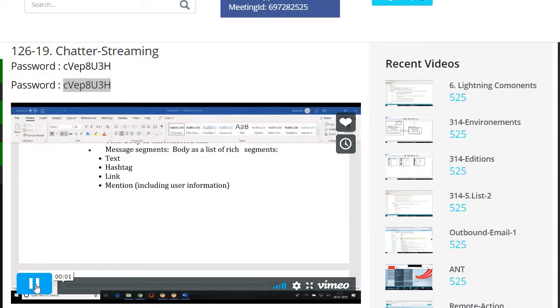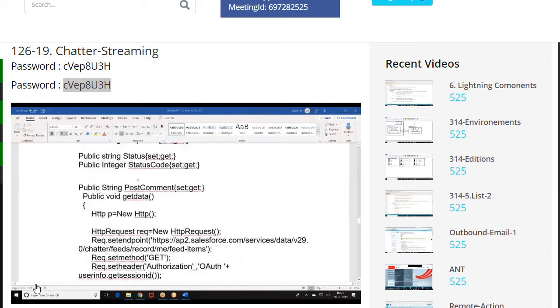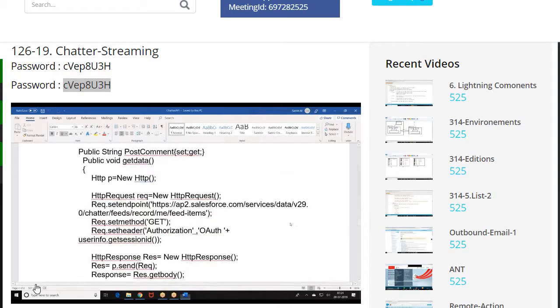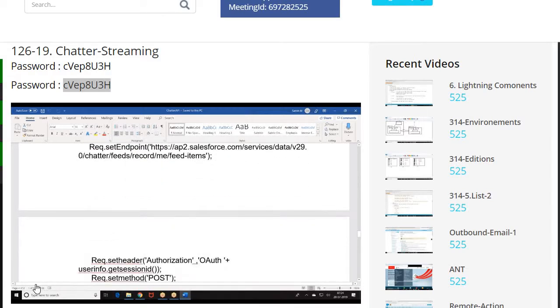For any such type of things, we require a Charter API. If you want to look at the Charter API, look at the URL. These are REST API services. If you know the URL, you can make a request and get the format here.